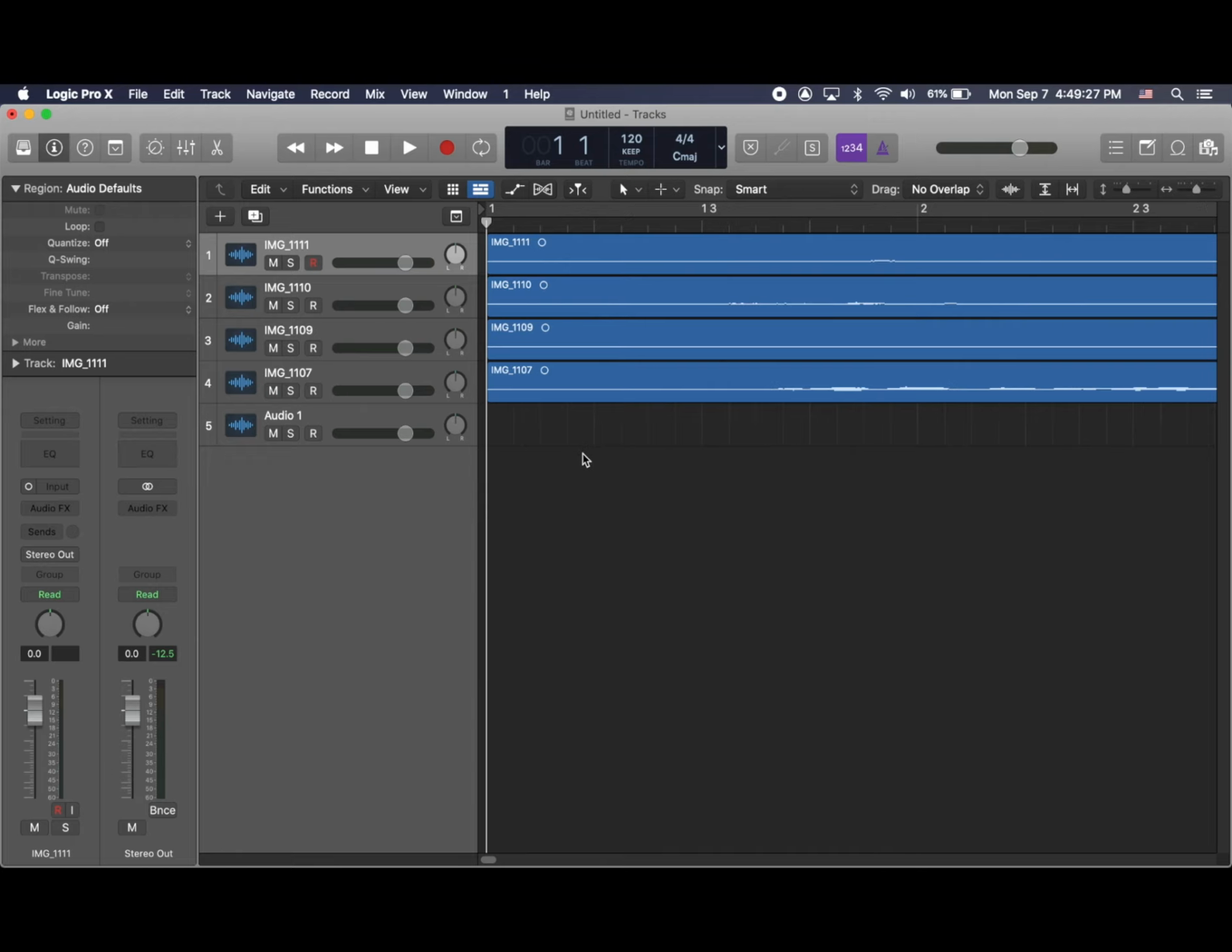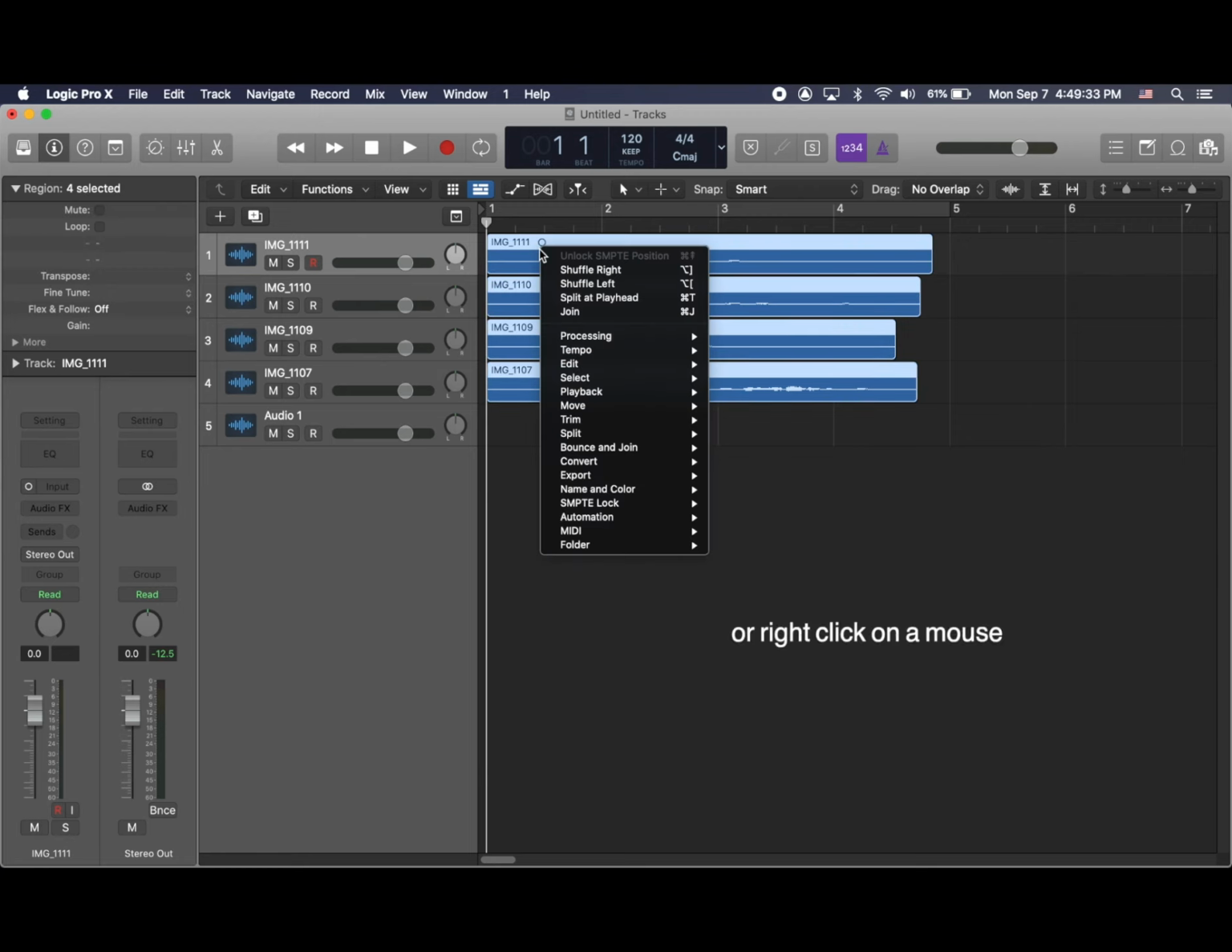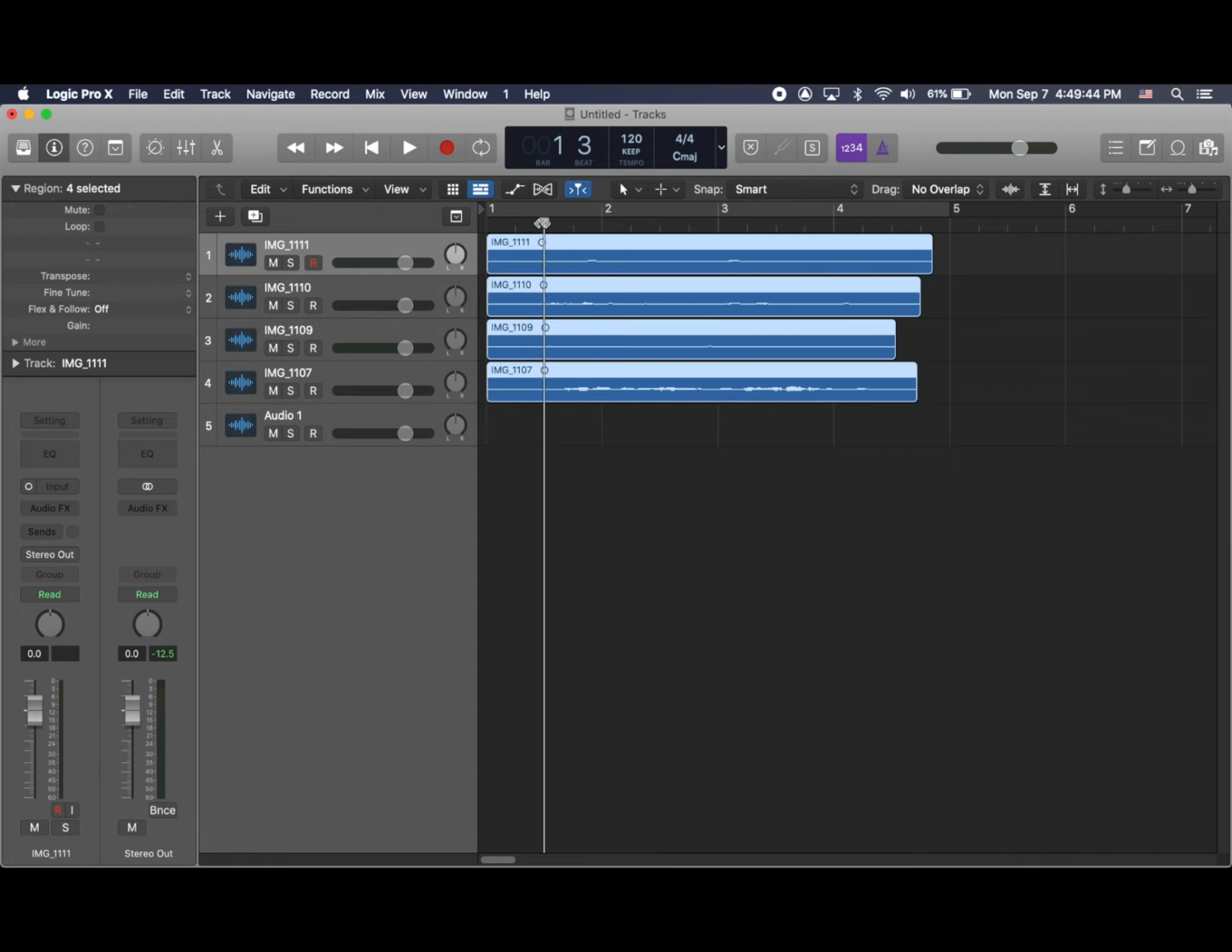Okay, so now that these are all unlocked, as you can see by that lock icon being away, the way that I did that was to two-finger click all the audio sessions, and then you go into SMPTE lock, and you can unlock it, which I already have done. Now, if I play them, they're very out of time.